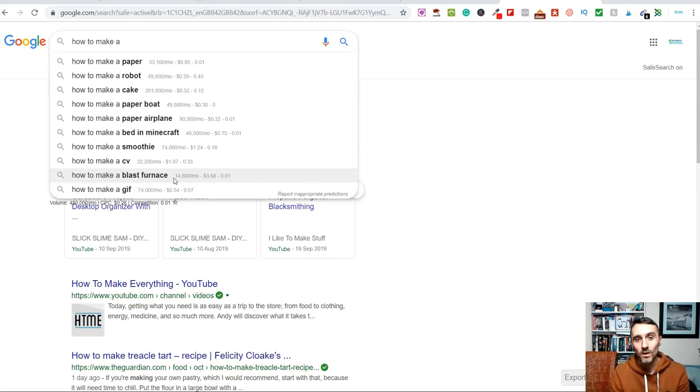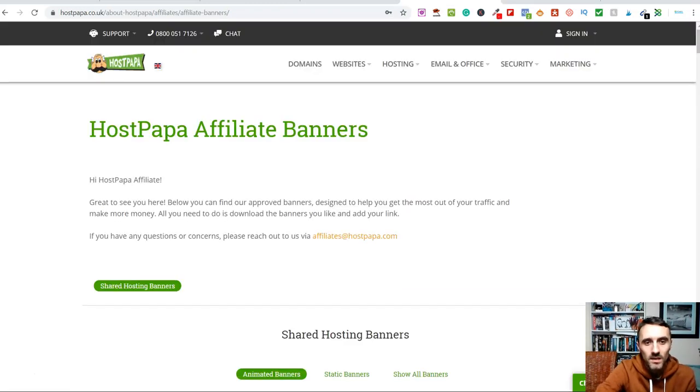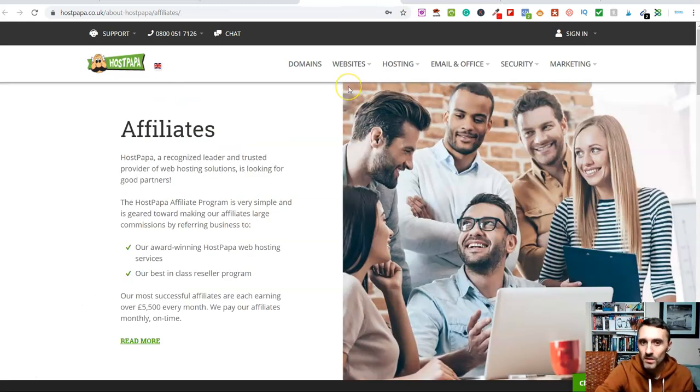Now, there's many platforms out there where they will pay you a significant amount of money to send those people traffic. An example of this would be this website over here. This is called Host Papa. Now, many people will tell you to go and focus on Bluehost. I wouldn't, it's crap. Sorry, that's my opinion, by the way. So this Host Papa here is a hosting platform, and you can go ahead and sign up to this platform for free.